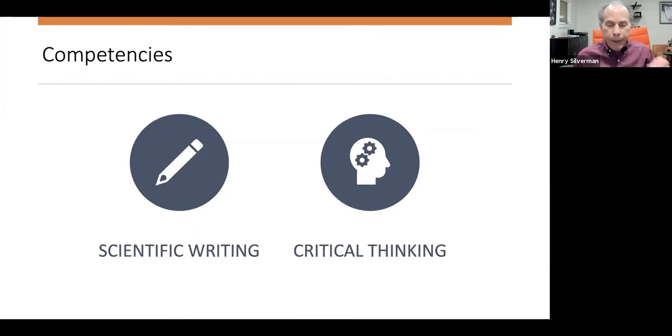The major competencies of this program are scientific writing and critical thinking. These are skills that you will need throughout the whole year in order to develop the research question, the proposal, the methodology, analyzing the data, writing up the paper, and publishing. We have a strong emphasis on scientific writing and critical thinking, and we will emphasize that throughout the whole program.